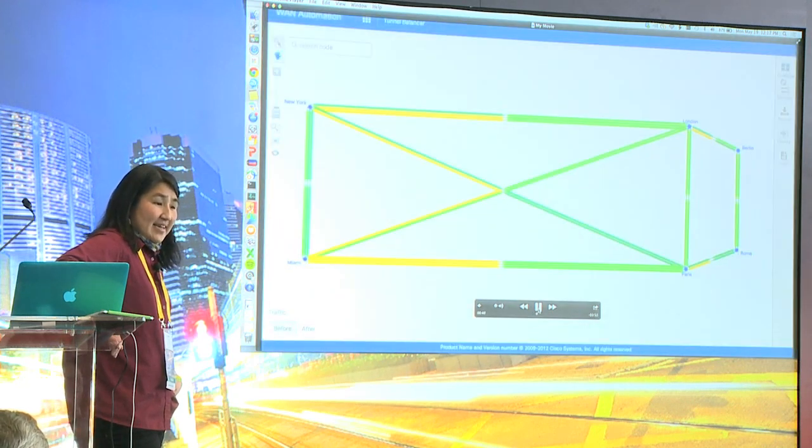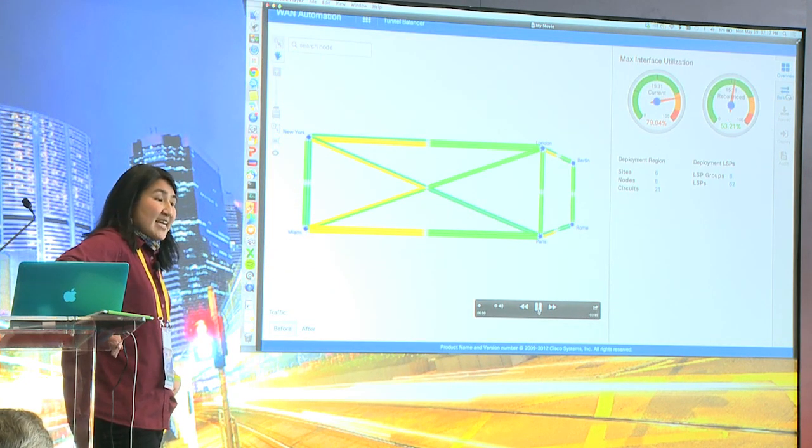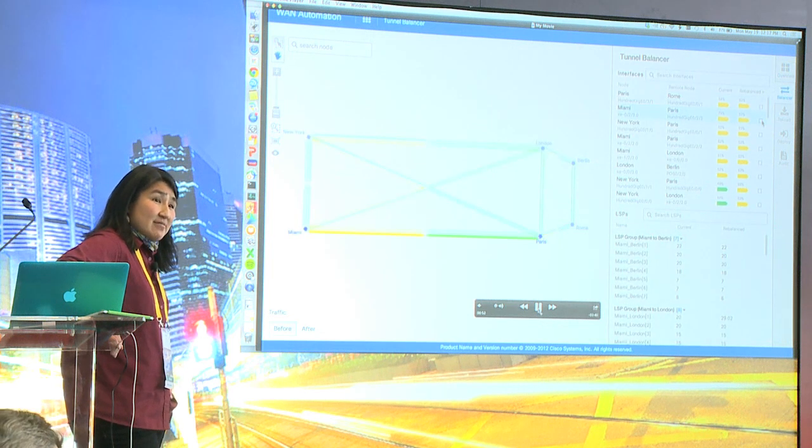Then you have the ability to go ahead and deploy these. This is actually in our WAN automation engine, so it's in our service provider network. This is built on top of Keradin.